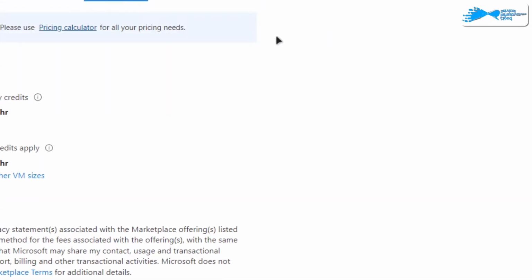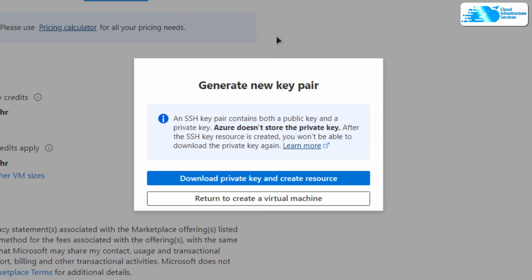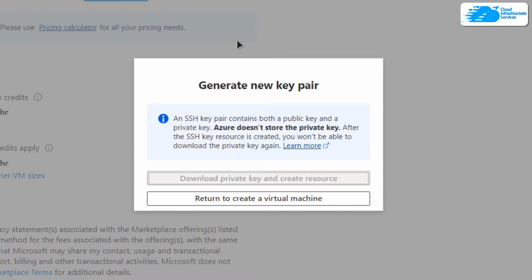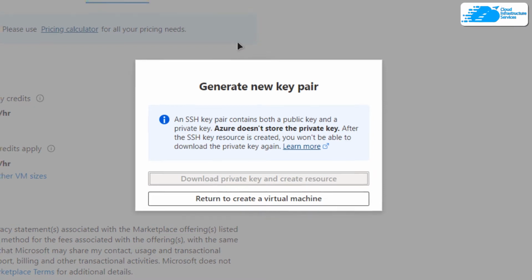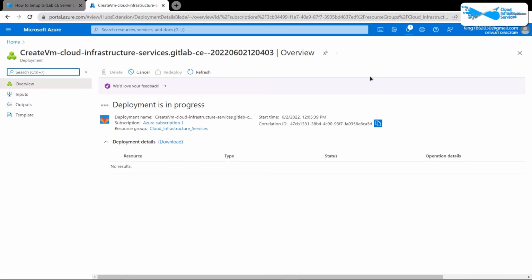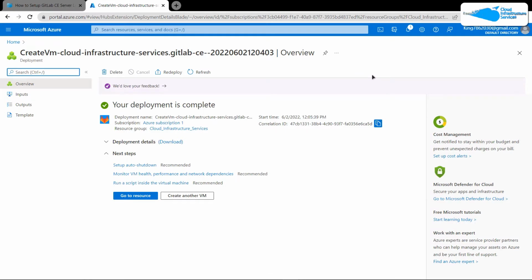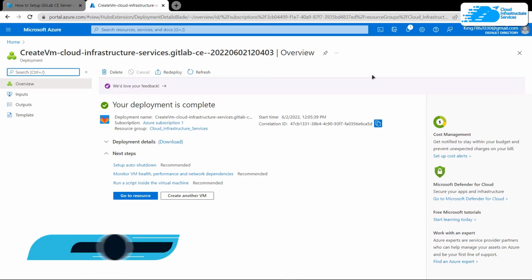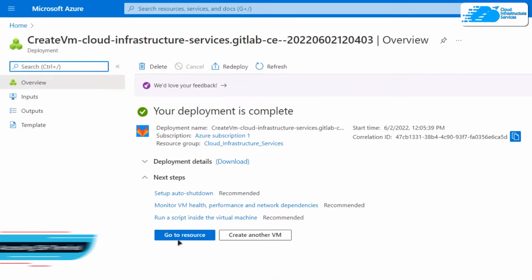Now this time around, it is going to prompt you to download the private key and create resource. So you want to click on it and download the private key in a secure folder, because this is the private key that you would be using to connect to the SSH terminal of your virtual machine. Now after that is done, you simply need to wait for the deployment process to complete. And once the deployment is complete, you want to connect to the SSH terminal of your virtual machine. So to do that, you can click on Go to Resource or click on Overview right over here.